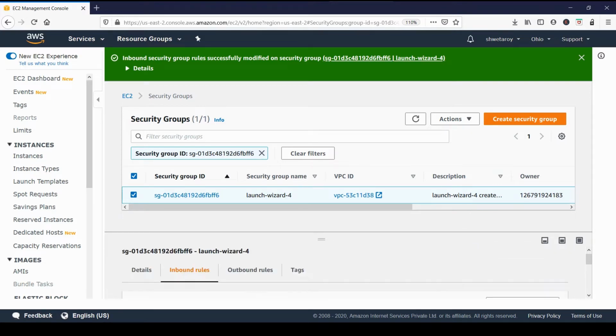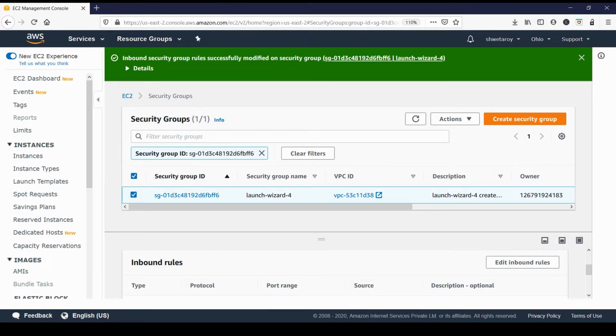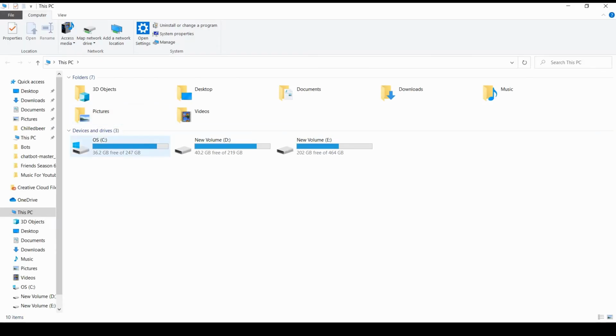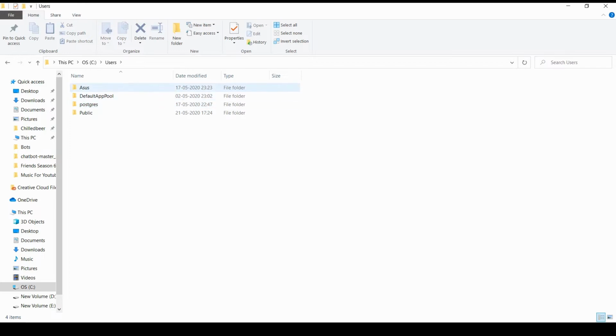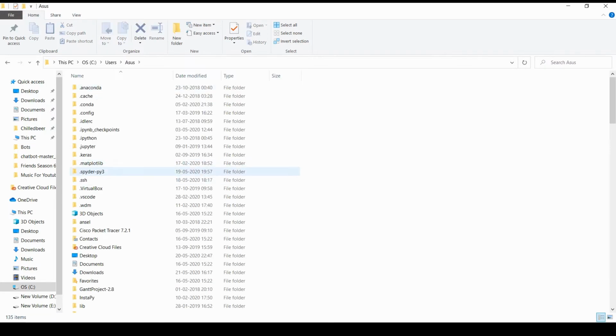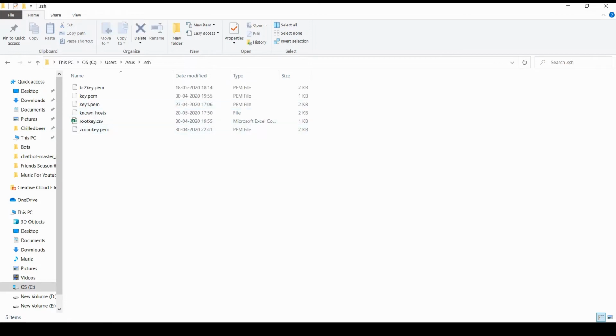As you can see, the port number is included now, so we can run a program successfully on this port. Now I'm going to show you where to save your key value pair in your system. Go to This PC, C drive, Users, your machine name, and make a new folder .ssh, and you can save your key value pair here. If you have created a new key pair, there will be an option to download it, so you can save it here.